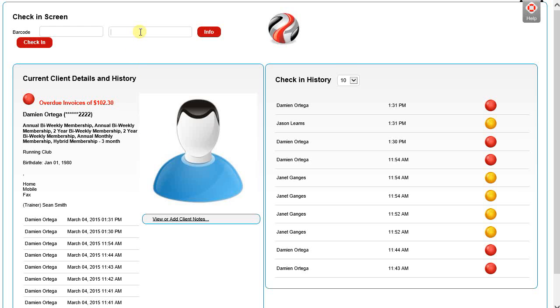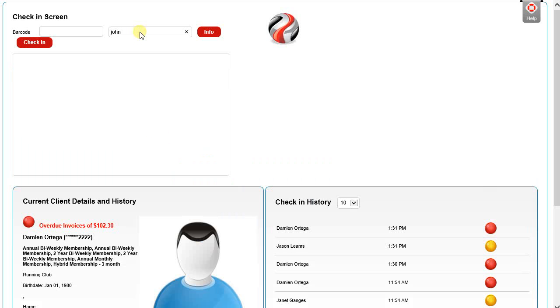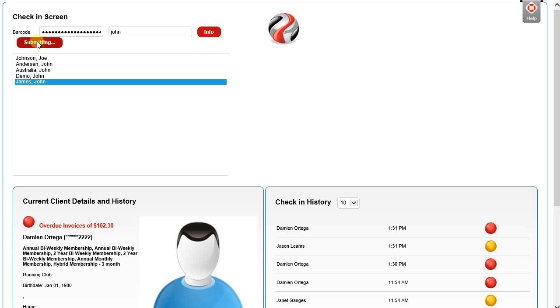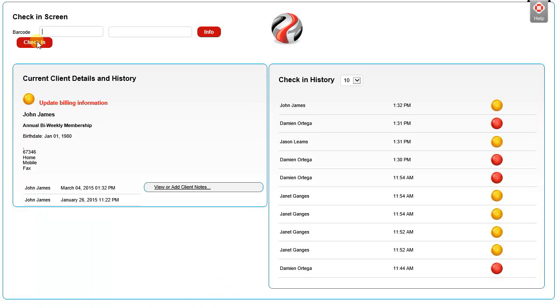You can also look up a client by typing in any part of their first or last name, which will bring up a list, and you simply click on the client and click check-in, and it will check them into the system.